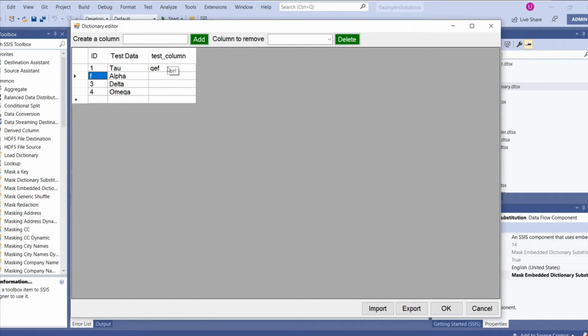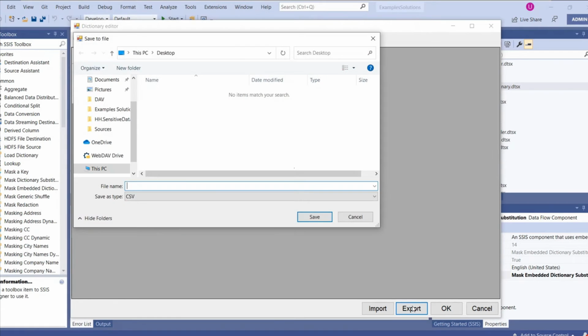Add your values to the test column. Once completed, export this data to your computer. For example purposes, we will be saving this to our desktop as a CSV file for easy importing into the software. Name your file clearly and save.